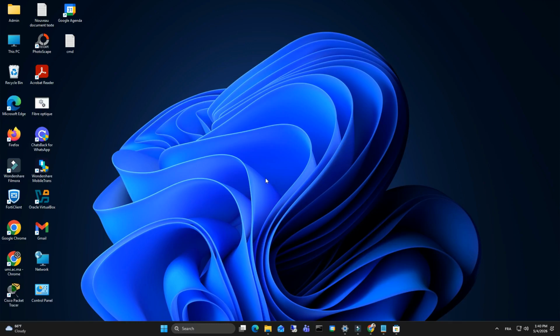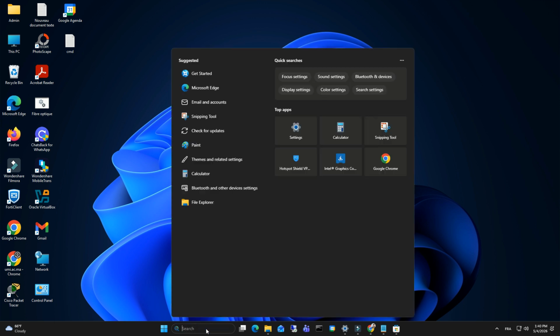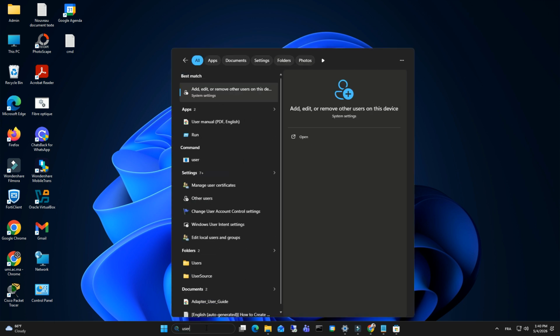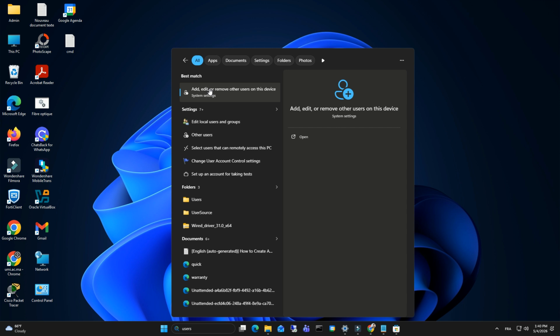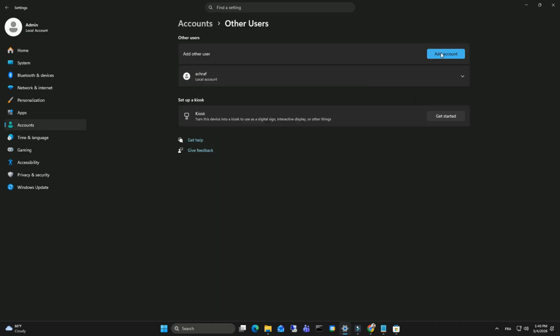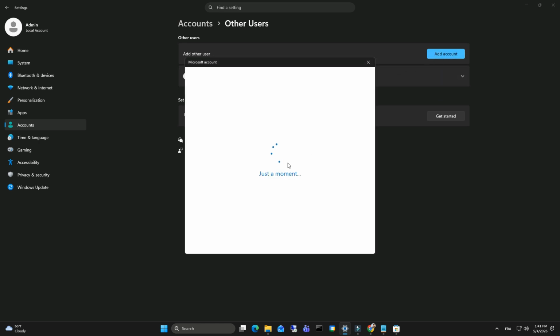Let me show you how to create an administrator user account on a Windows 11 computer. First, click the search icon and type user, then select add, edit, or remove other users. In this section, you'll see options like add a family member and add other user. To create a new account, click add account.